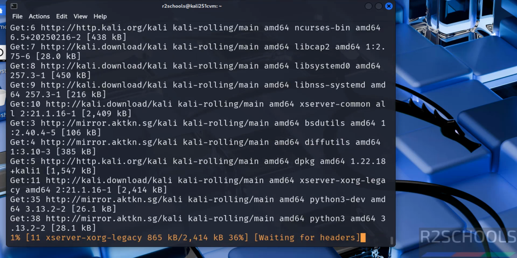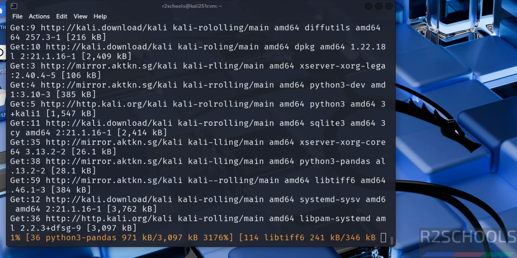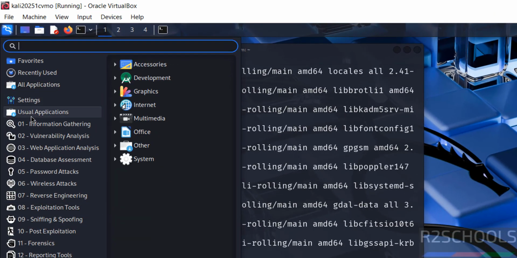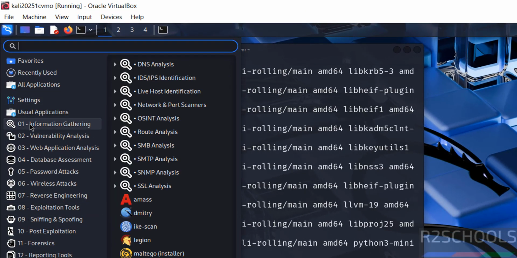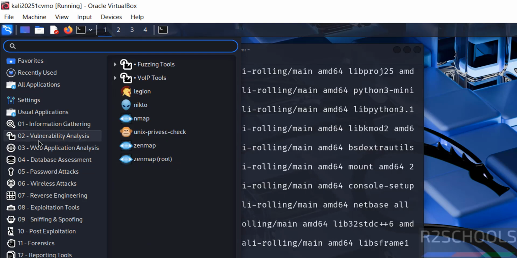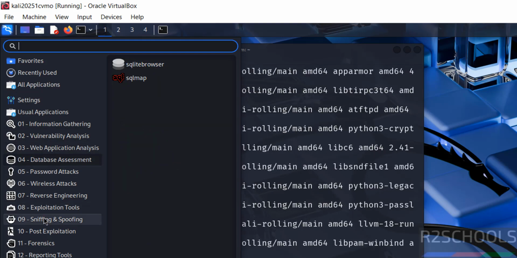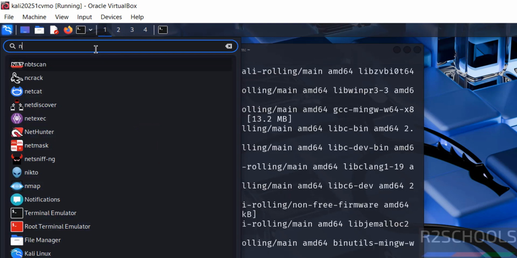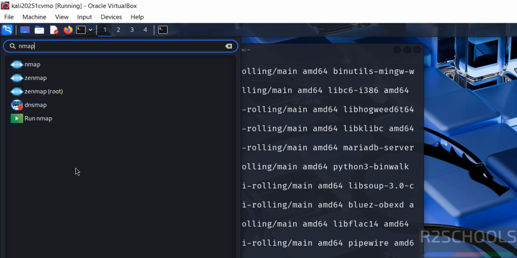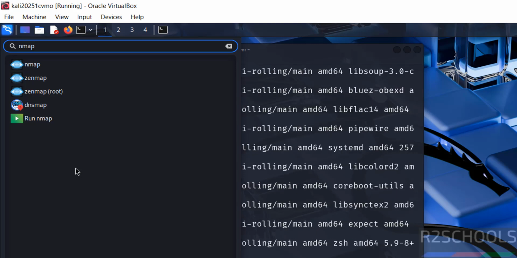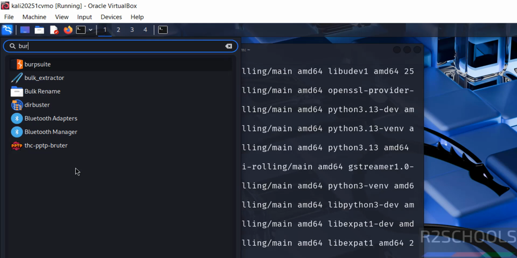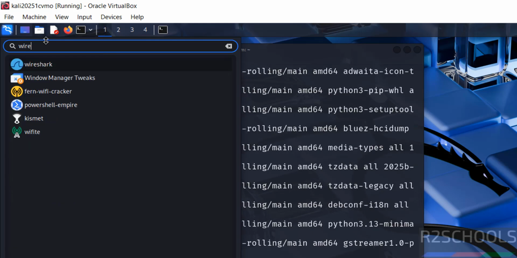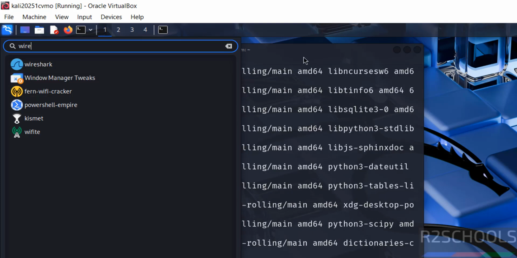See, it is updating. Okay. So click on the application menu. See here, we have the different applications. See, we have different sections: information gathering, vulnerability analysis, web applications, etc. Or you can directly search, like nmap. See here, we have the different nmap applications. Okay, Burp Suite. See, we have Burp Suite. The same way, Wireshark. See, here we have the Wireshark application. Okay, so this will take time.